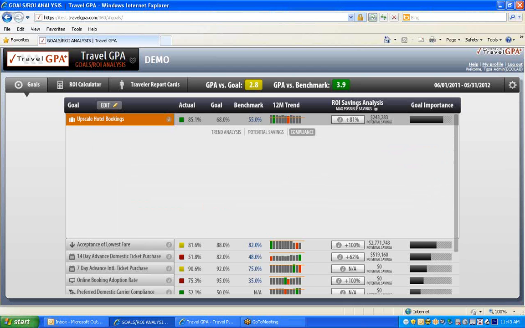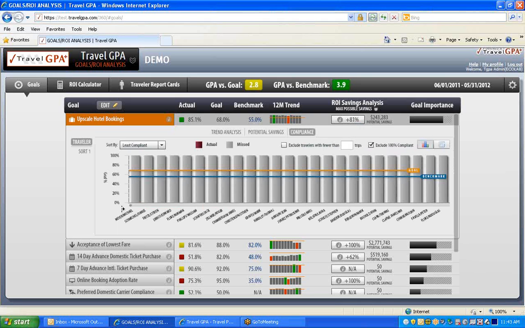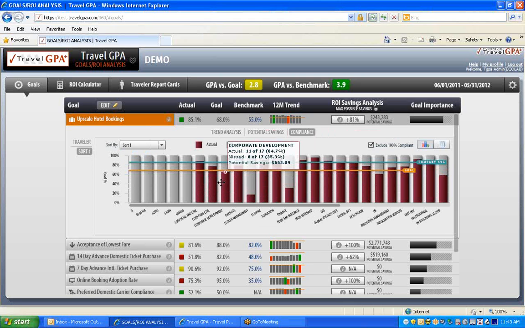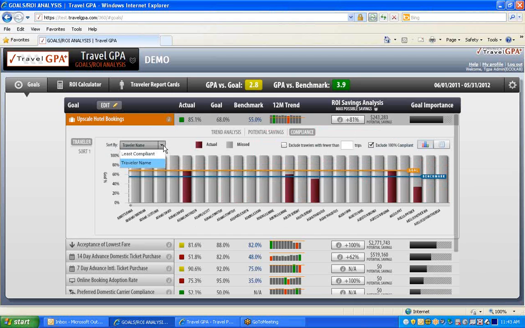So then here's your compliance section. This allows you to see that sort 1 or the traveler based on least compliant. Right now we're again on upscale hotel bookings, so here is the actual performance versus the missed. Again, you can hold your cursor over and see the details, and you can sort it from least compliant to most compliant, or alphabetically, and then see it across the board. And here's that same information for the traveler.